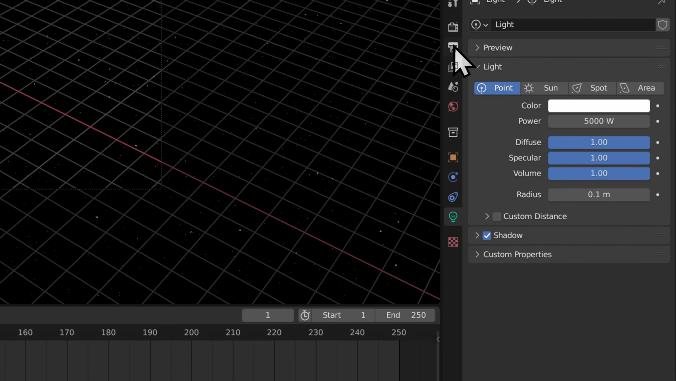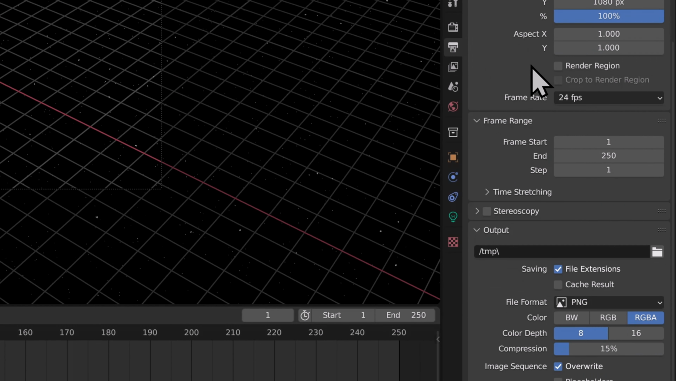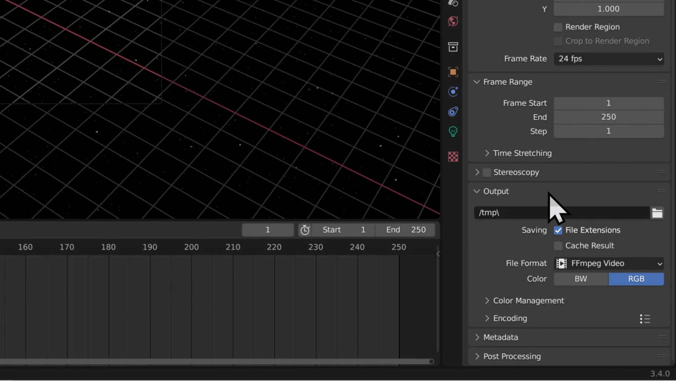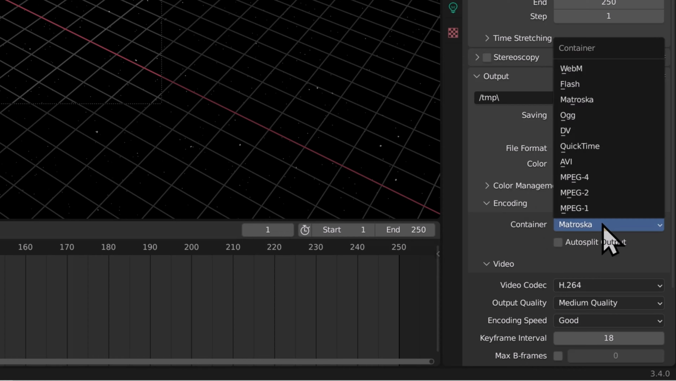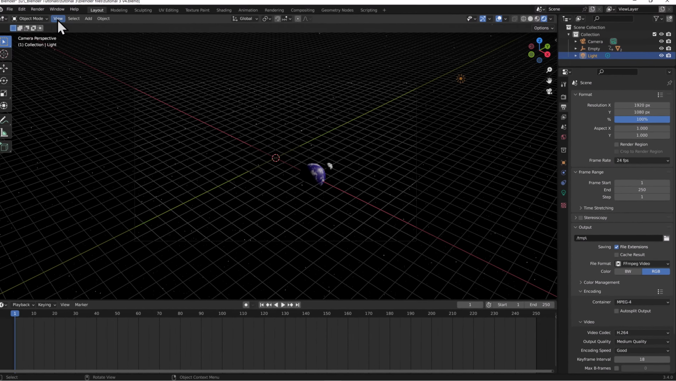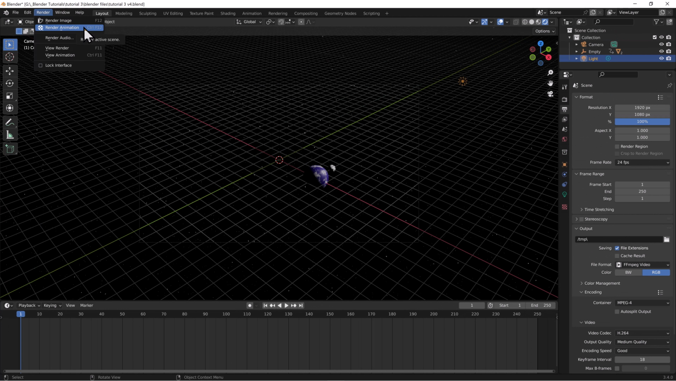So quick reminder, you'll click on the output properties where you see the output file name and location. You click on that folder to select what you want. PNG, change that to MPEG video. Let me move this up a bit. Encoding, change from Matroska to MPEG-4. Top left, click render, and then render animation, and away you go. When you're done, your video will look like this.